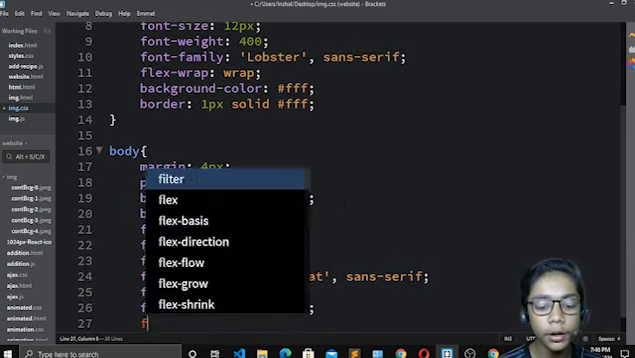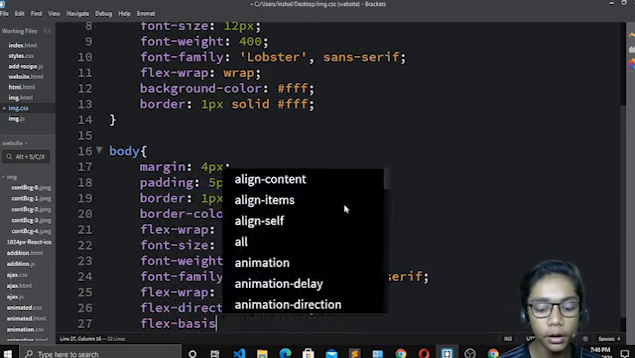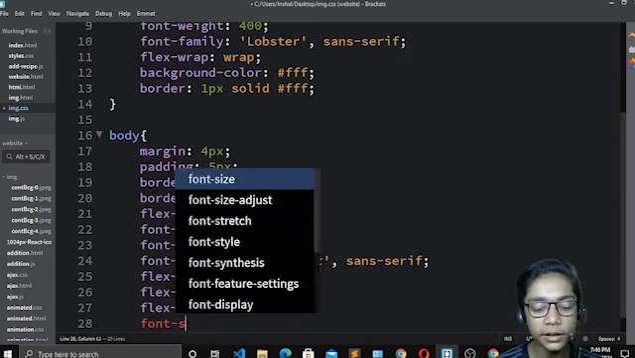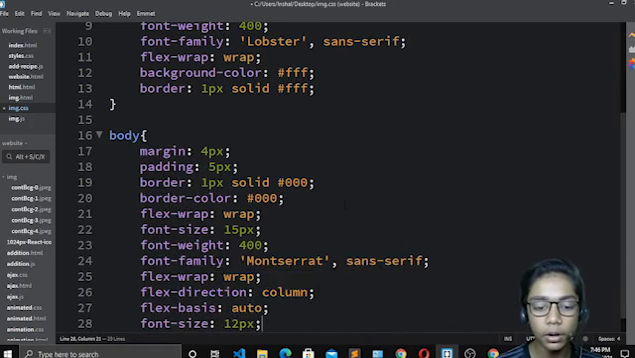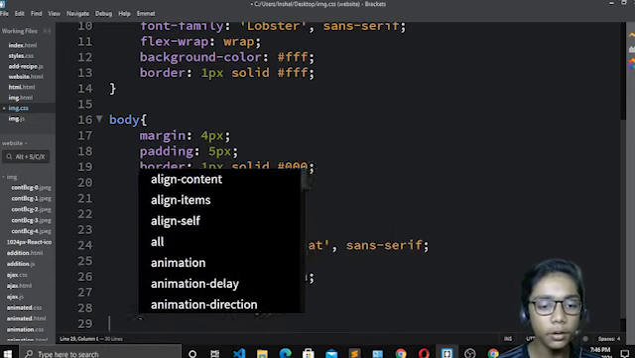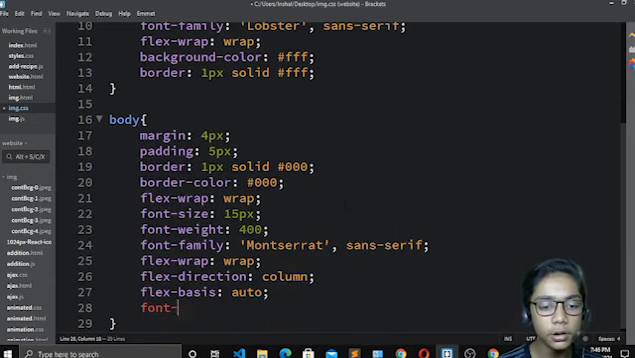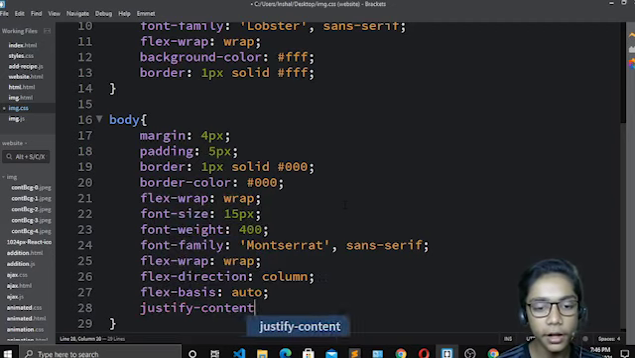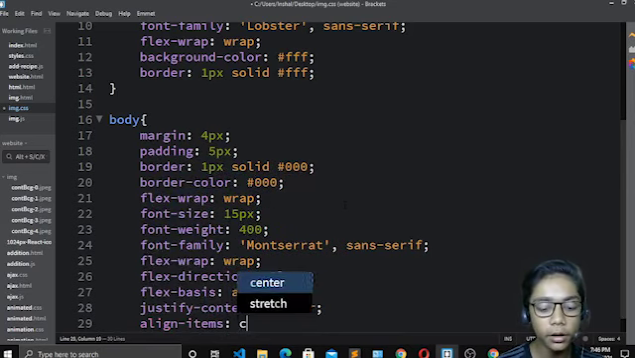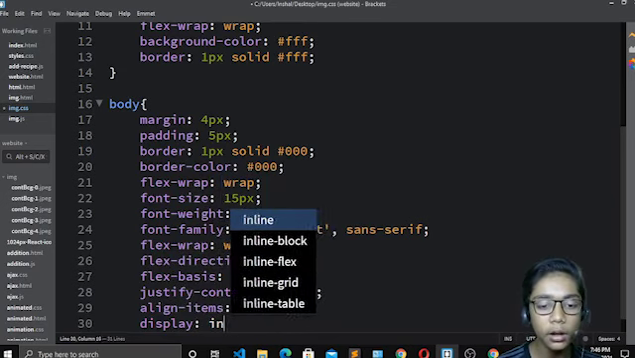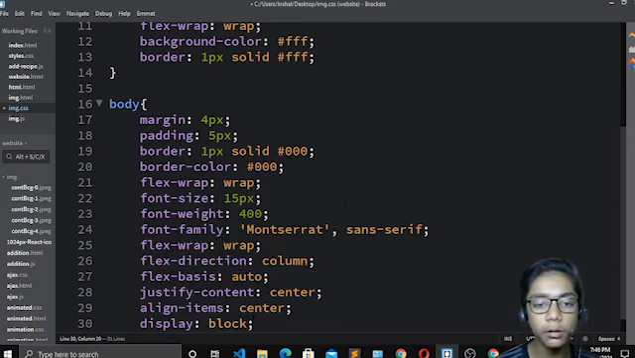And now write flex, which should be auto, so I will write auto. Now come over here and write font size, which should be 12 pixel, and font weight should also be, just come over here and erase that, because now we have defined these all. Just erase this also, and now write justify content. So I will write justify content in center, and align items also in center, and write display, which should be inline block. So I will not define inline block, I will only define block, it will be just perfect.